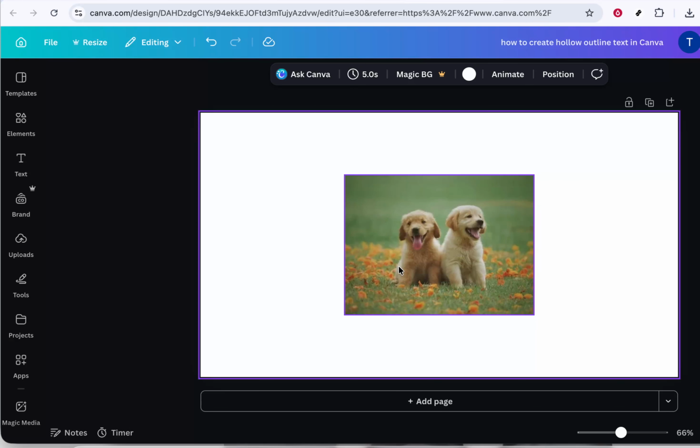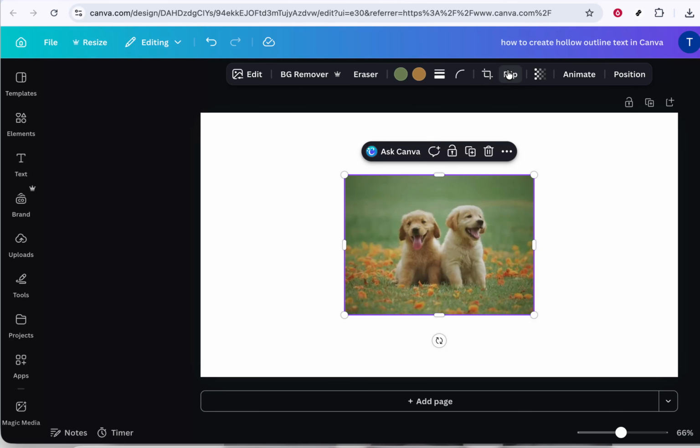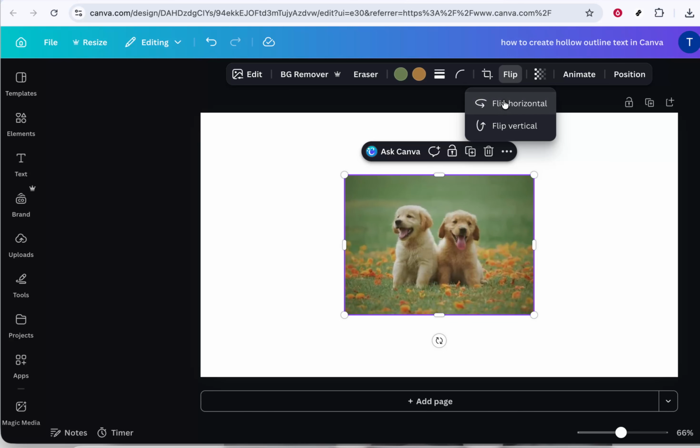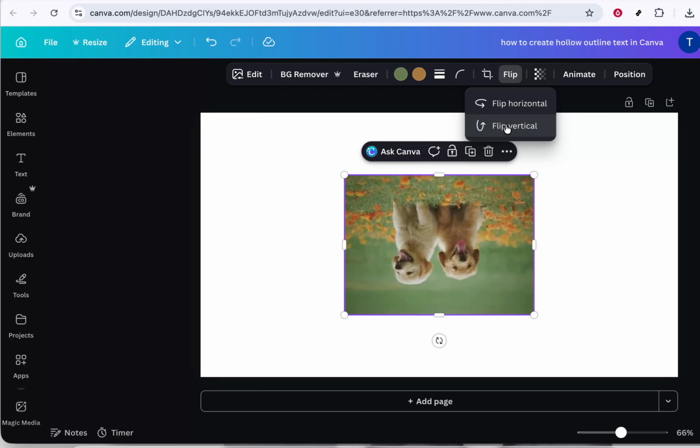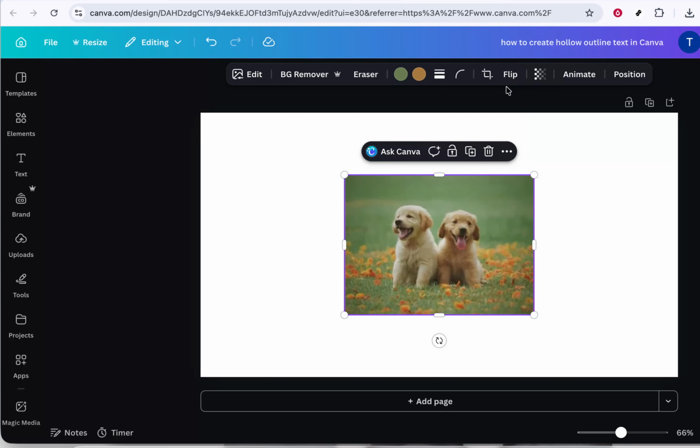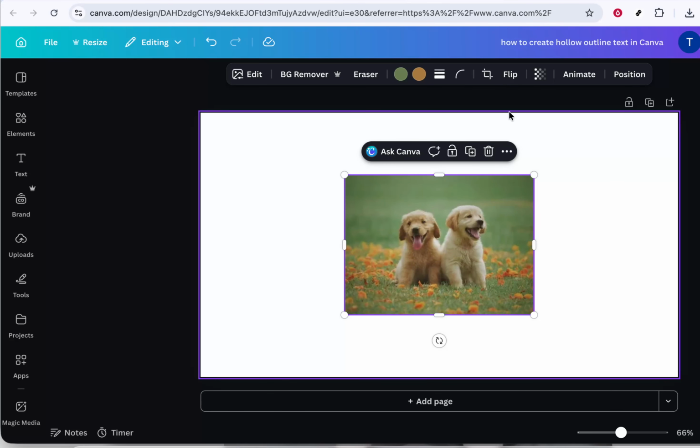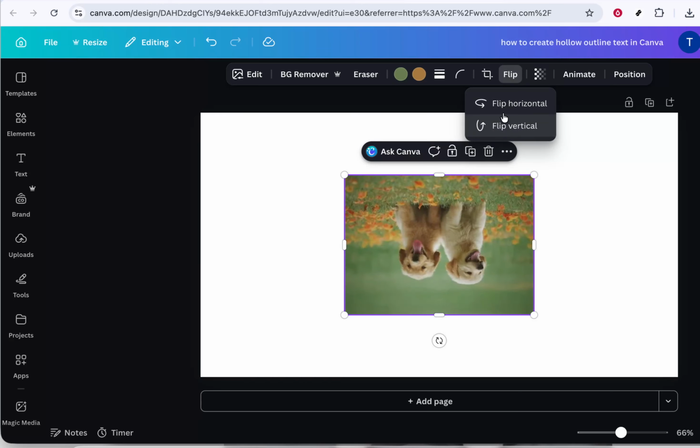With the image selected, look at the toolbar that appears above the design area. This is where Canva shows all the options related to whatever you have selected. Among these options, you'll see one labeled Flip. It's usually near tools like Crop, Rotate, or Edit Image. Go ahead and click on the Flip button. If you don't see it right away, double check that your image is still selected, because the Flip option only appears when an element that can be flipped is active.